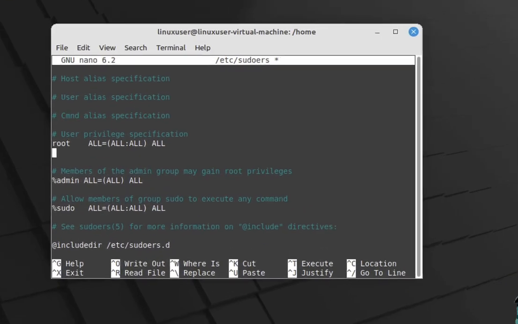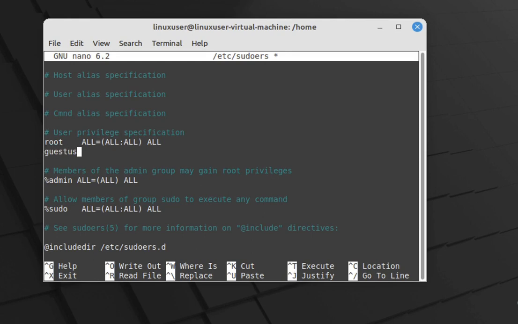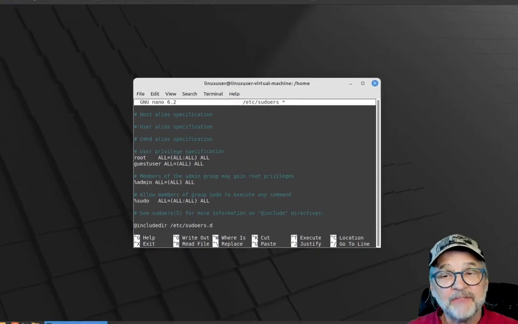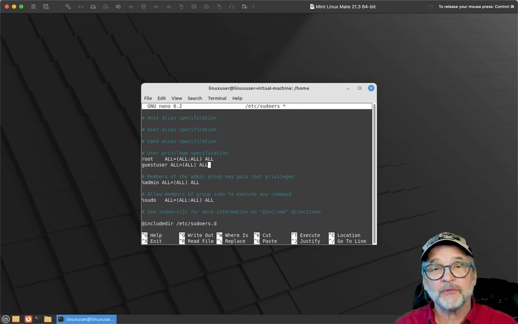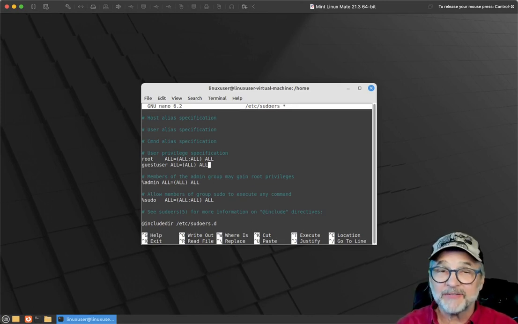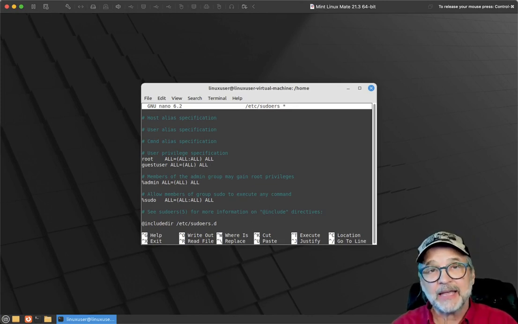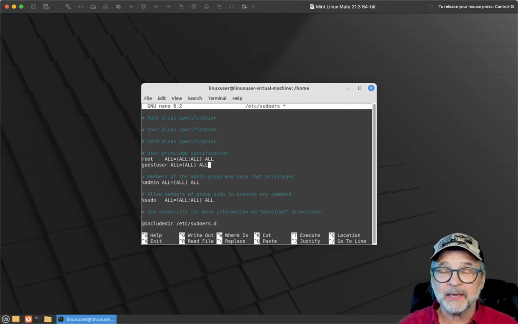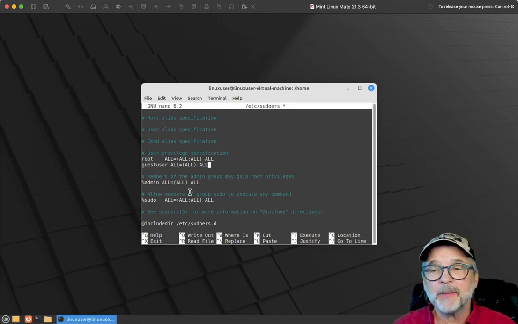add them manually. So what I'm going to do is type guest user ALL=(ALL) ALL. And now I've added that user to the sudoers file. Now I haven't saved this file yet, and guest user would have to log out and log back in. But let's talk a little bit about what this is.